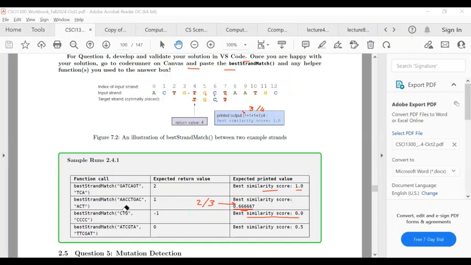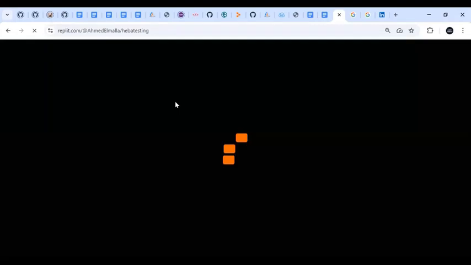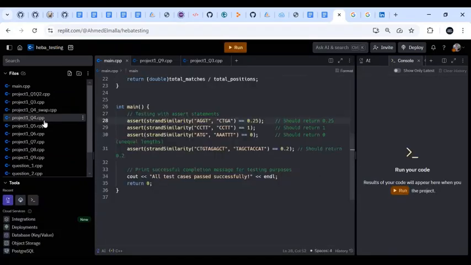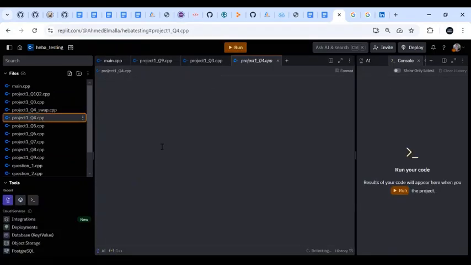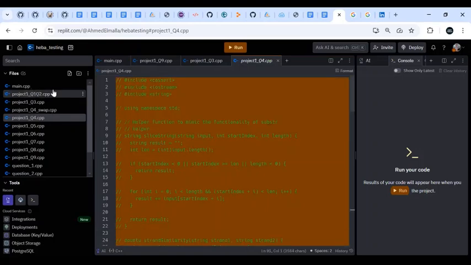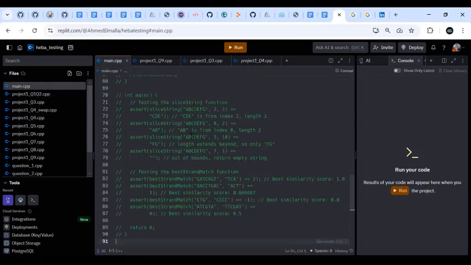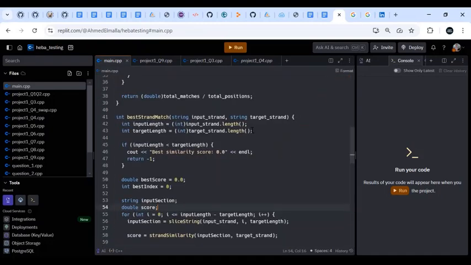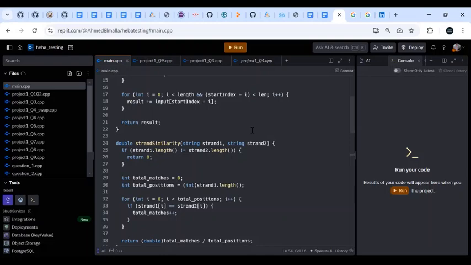Now let me have a look at the code, how this code is actually done. So let's have a look at question 4. I will take that, put it in the main and try to run. I will remove the commenting, and then I will try to explain the function here.